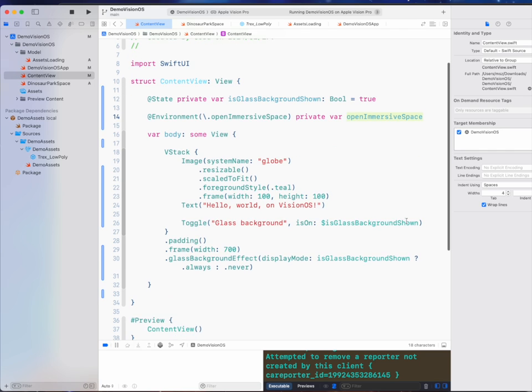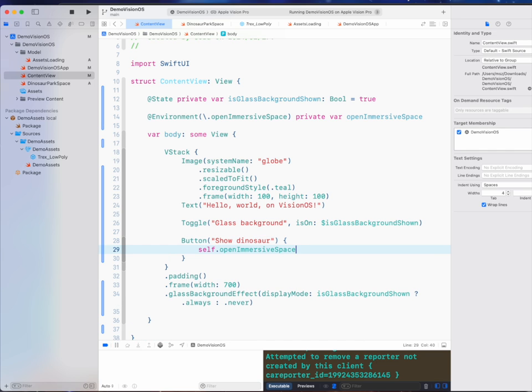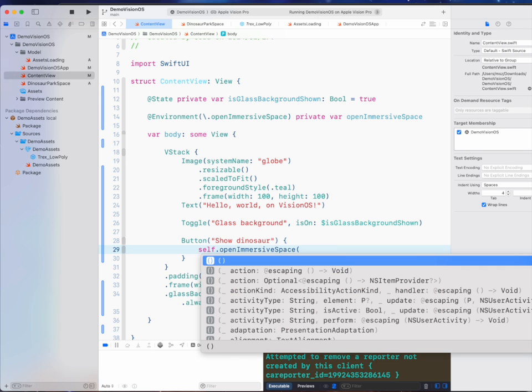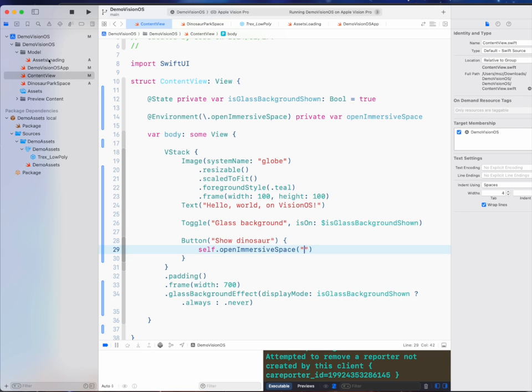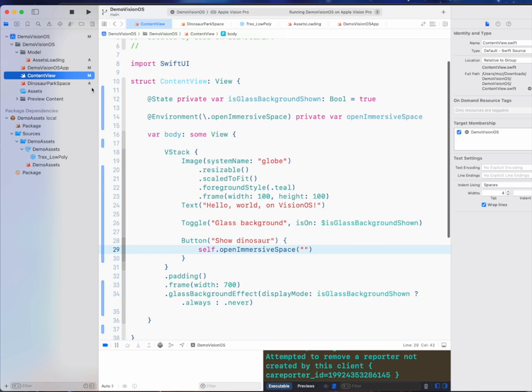So here, I'm gonna have a button called show dinosaur. I'm gonna call open immersive space. You need to provide an ID for that, so we're gonna provide the exact same ID we set here in the immersive space. We're gonna set it to this one. Now we do need the ID parameter, so open immersive space ID dinosaur park.